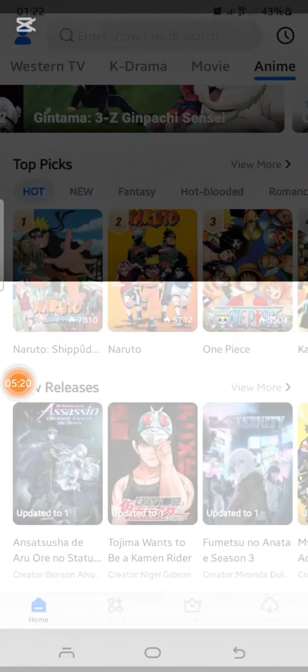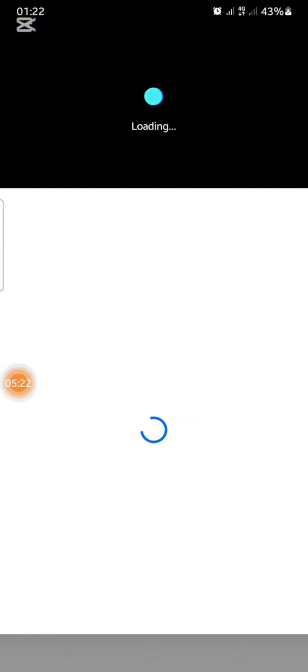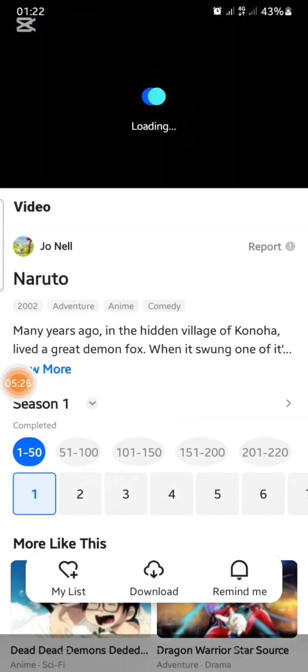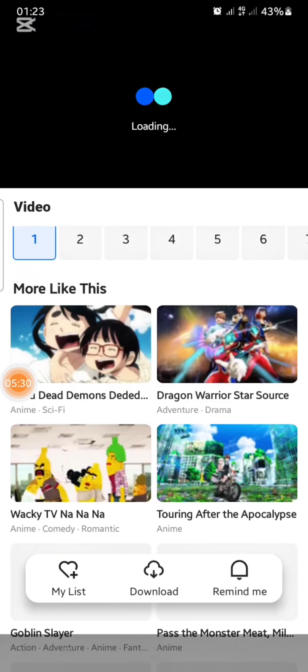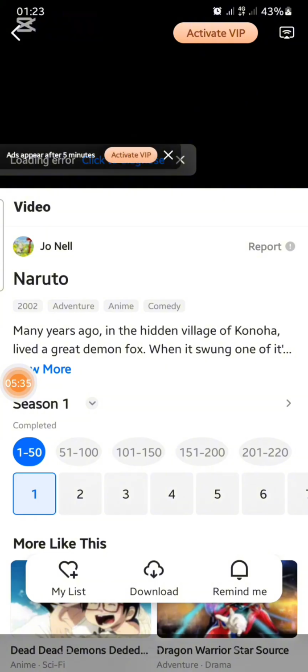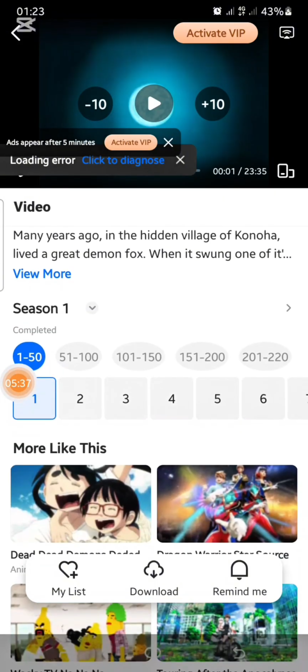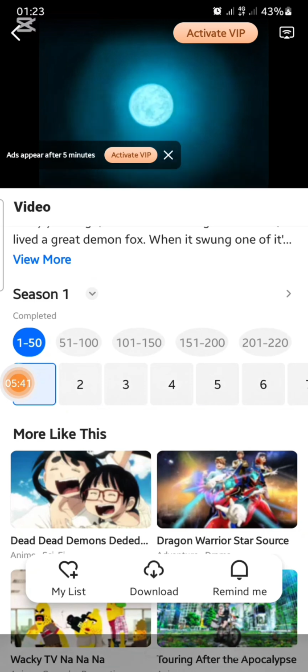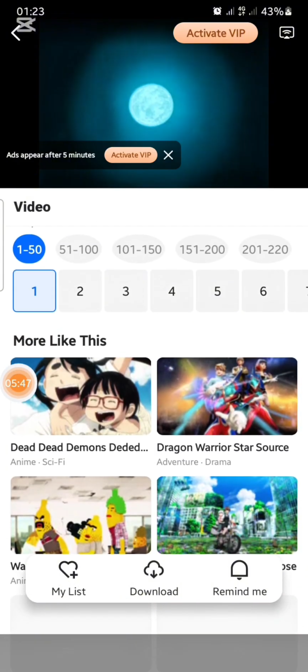But let me say I want to download this. So it's loading. But like I said, my network is bad, so it might take time or it might delay. I don't know, but yeah. So you can see all the seasons are here. So you can see season 1 to 50, 51 to 100, 101 to 150, 151 to 200. So these are the series.